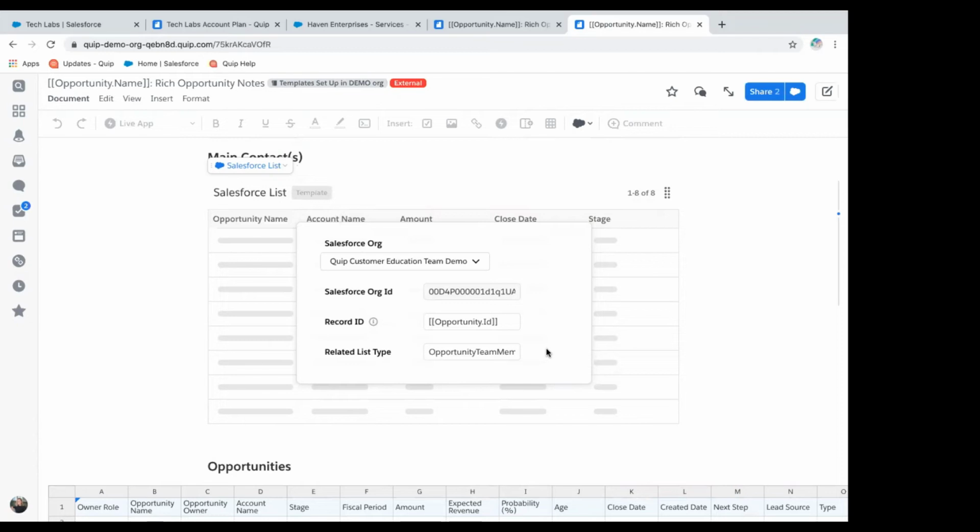So one thing I'll note with Salesforce lists is if you're just pulling the Salesforce list directly into the document, not using template mode, you can pull in a list, a related list, et cetera, whatever makes the most sense. If you're pulling it in using template mode, you can only pull in related list types. So just make sure that you have a related list type set up for whatever you're wanting to pull in. So that will dynamically populate and pull in our information. In this case, I'm pulling in whatever the opportunity team members are on the opportunity in which these rich opportunity notes populate.